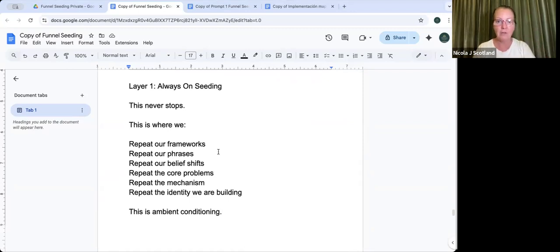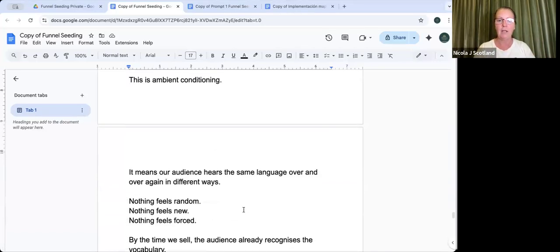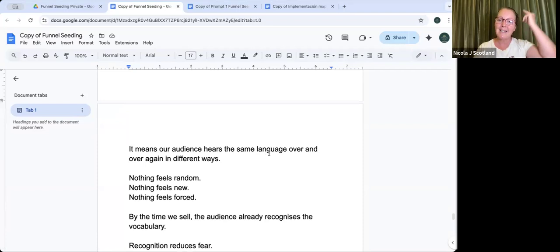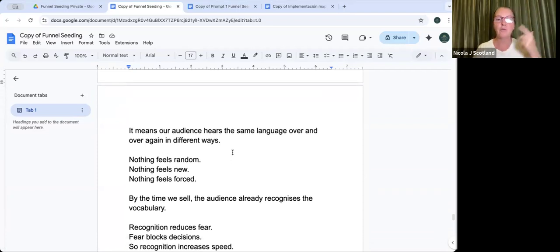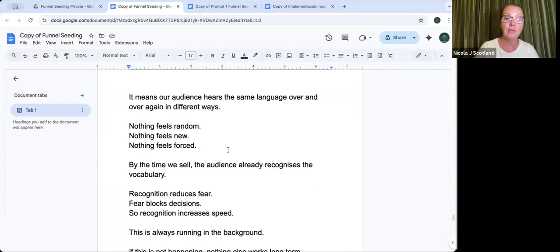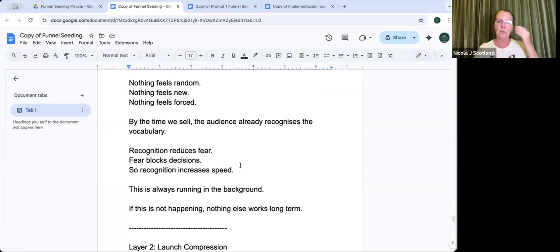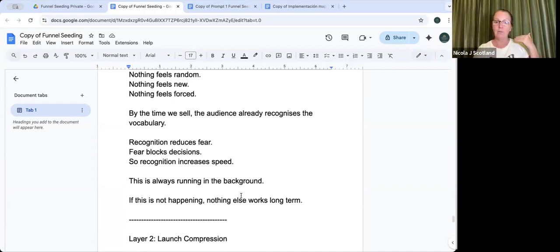Repeat the frameworks, repeat your phrases, repeat your beliefs, repeat the core problems, repeat the mechanism, repeat the identity we're building. This is ambient conditioning. Repeat everything you do 7 days a week. Get the posts up, right? It means our audience hears the same language over again. Nothing feels random, nothing feels new, nothing feels forced. By the time we go to sell, they're there. They recognize it. So this is always running in the background, right?